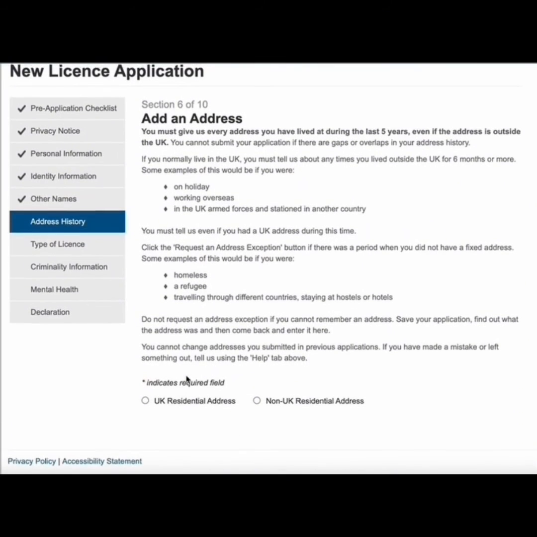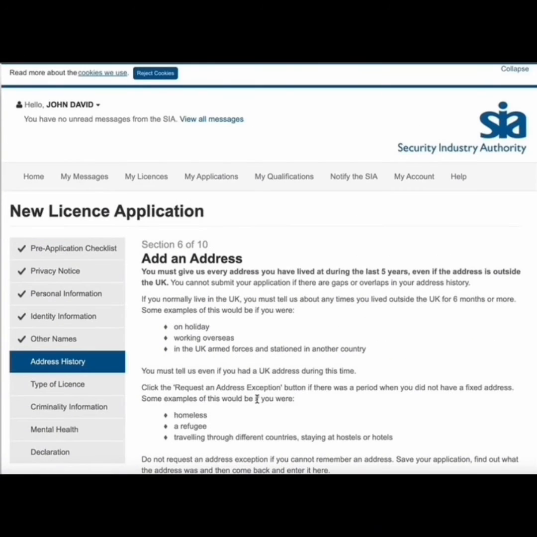Now select whether you wish to add a UK address or an address from your home country. Please ensure you enter the full and accurate details of your address.